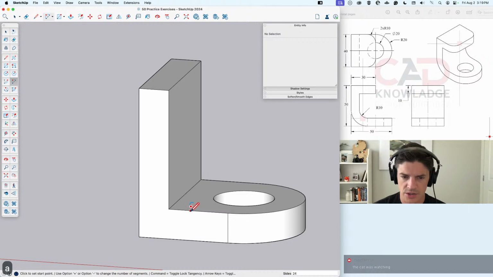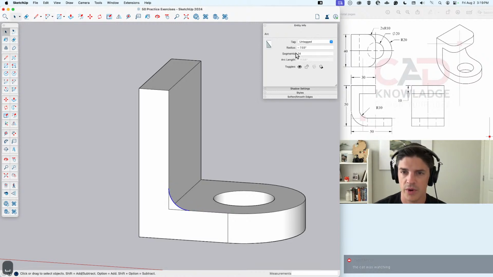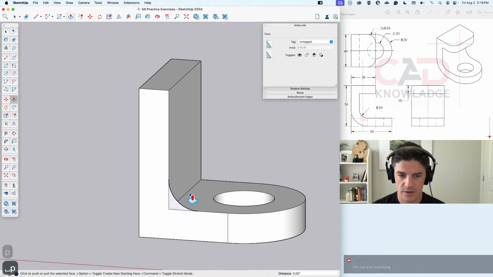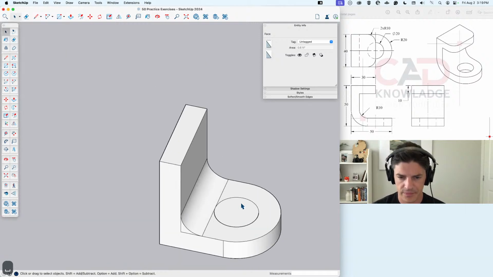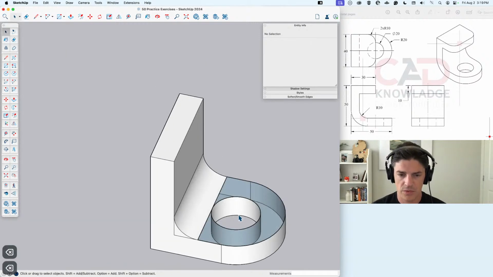Well, could I do a 2 point arc here? Do my little radius trick, right? Push this. And then you can offset that, or do the arc again if you know what the measurements are.